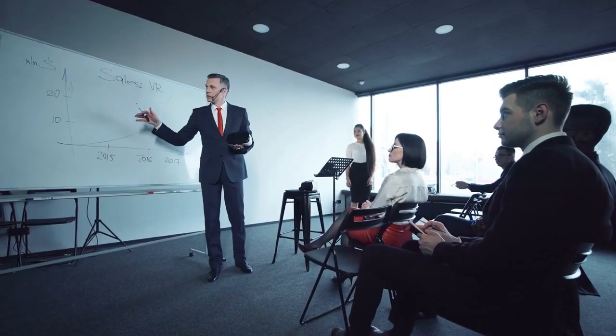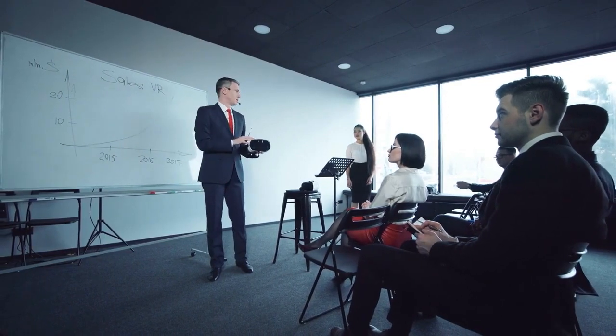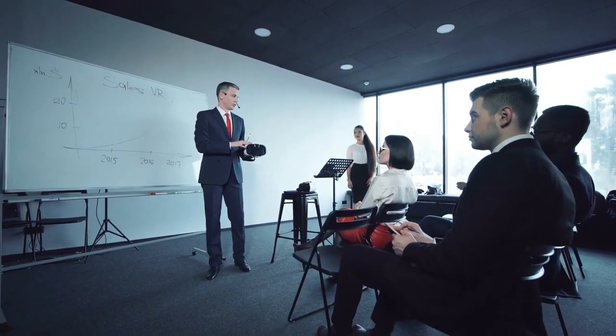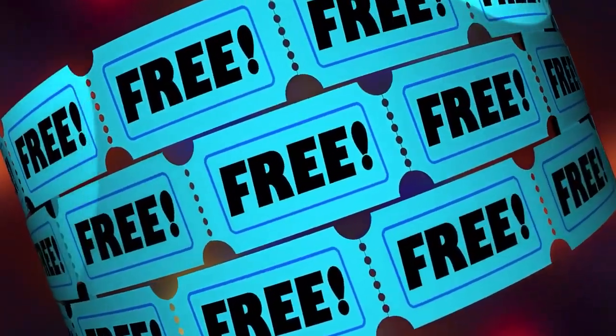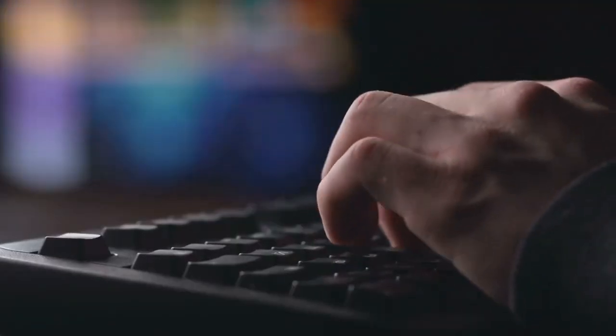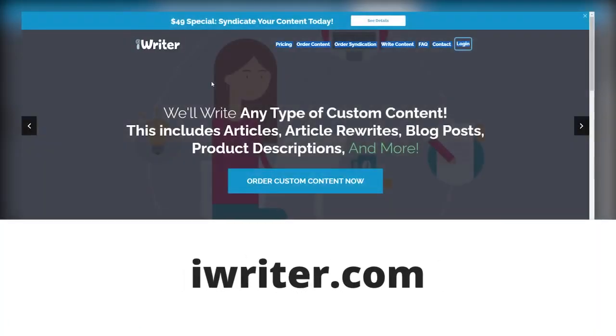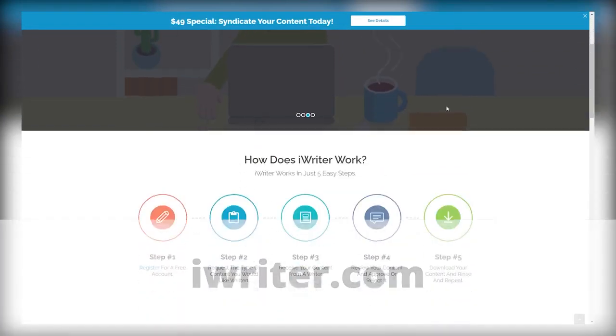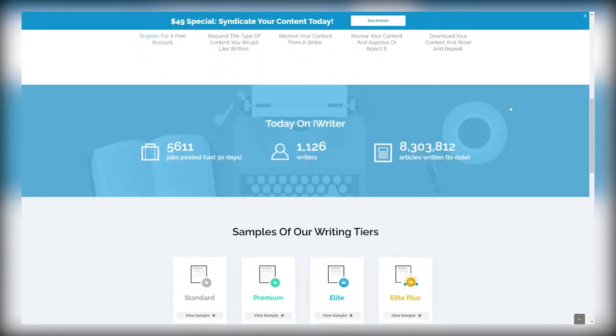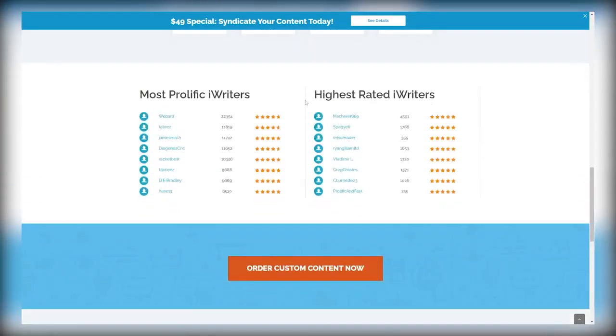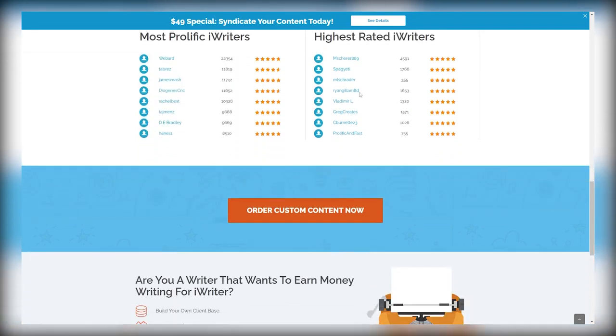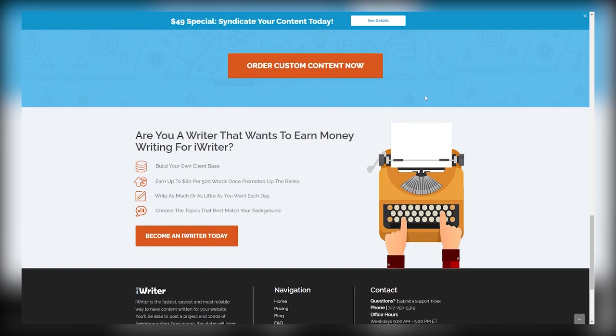So there's going to be 5 different platforms that you can use to make money using an AI bot that is absolutely free. The very first platform that we will be using is iWriter.com. This is a platform where you can get paid to write different articles and texts for other people. And if you scroll down, you can see all these different people who are already making money with this platform from all around the world.